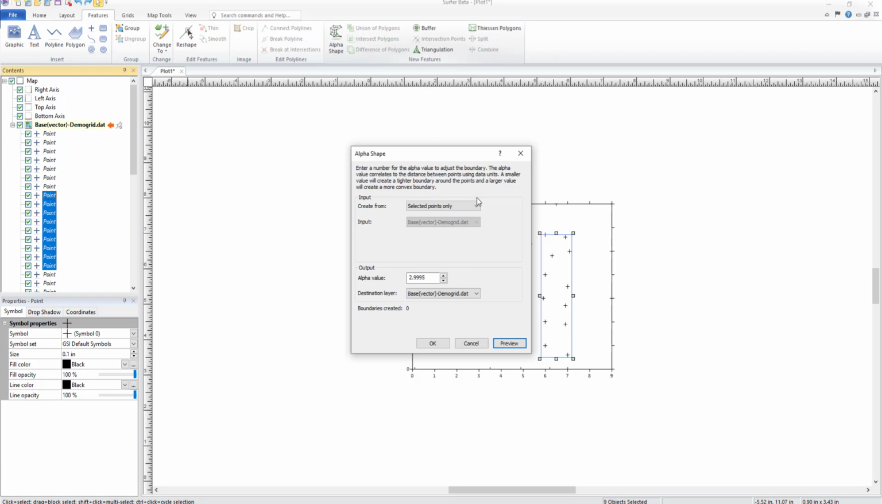In the input, we can choose to either use our selected points in the contents window, all the points in a layer, or all the points in our entire project. I will use our selected points.